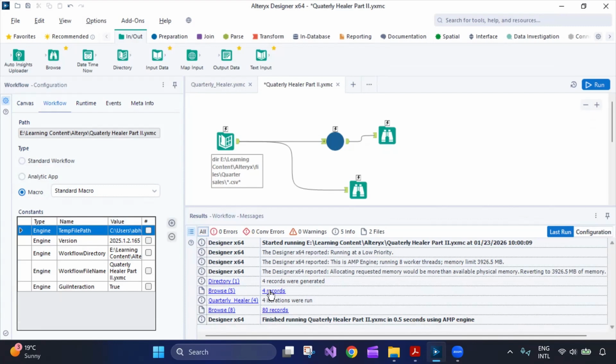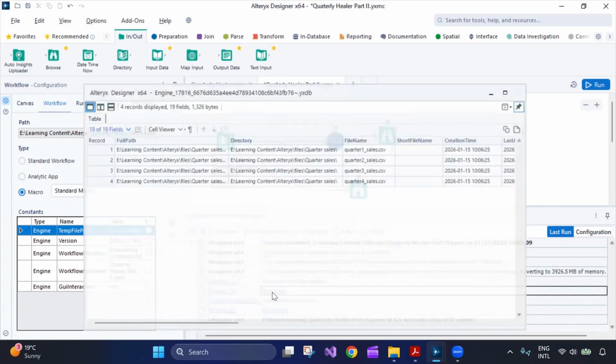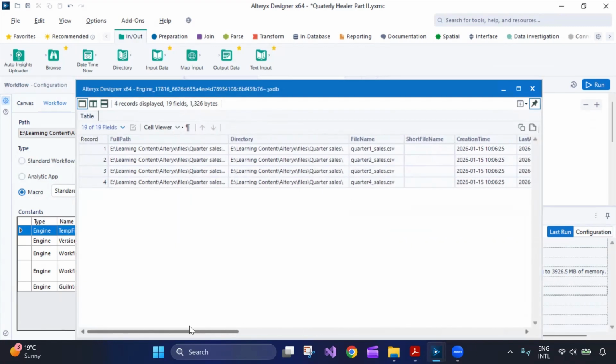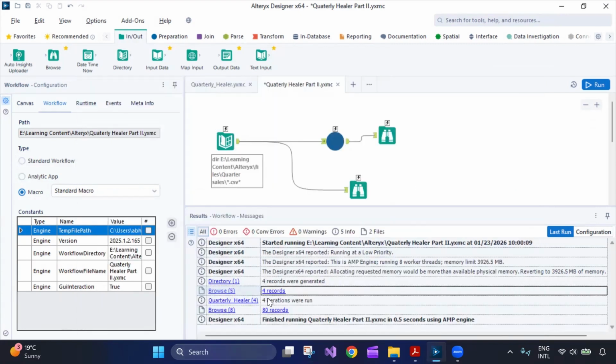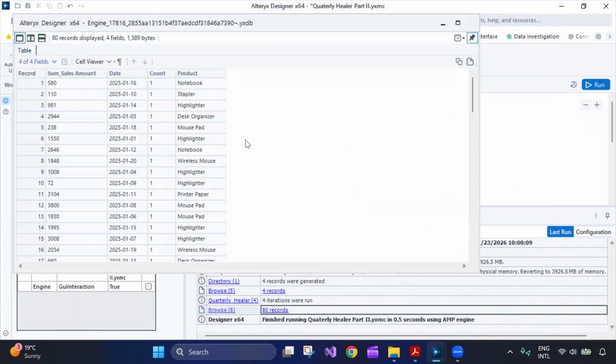So if you see how many files, 4 records, you can click here. You can see the browse. So what is the tool giving? This browse tool is populating all the 80 records grouped by the product and the date and the sum of sales amount.